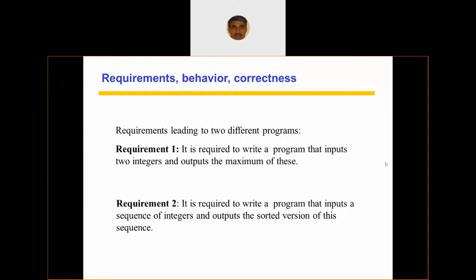Now look at requirement number 2. It is required to write a program that inputs a sequence of integers and outputs the sorted version of the sequence. Now look into that.